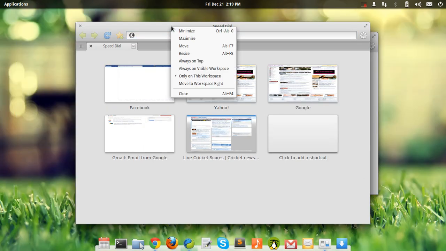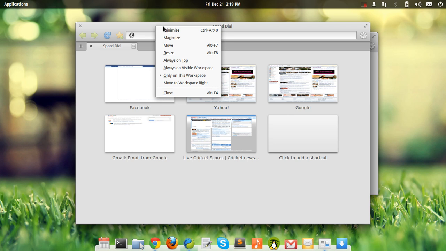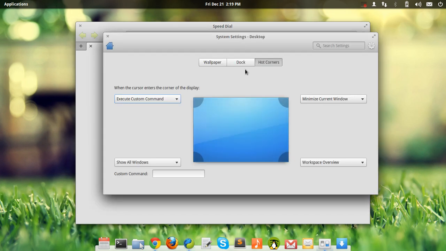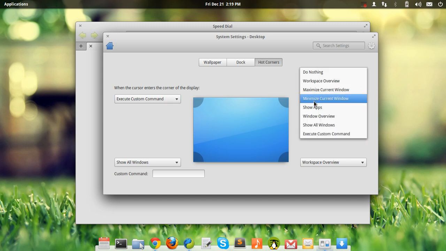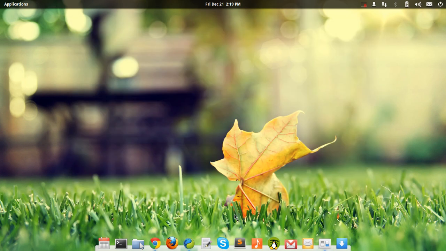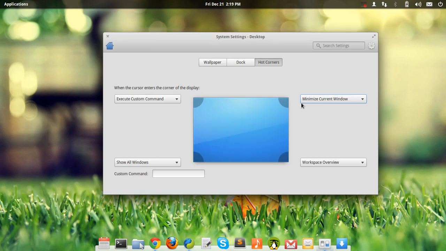You can minimize by doing right click and minimize, but that doesn't look nice. I don't like it. So what I did was I used the hot corners. For this corner I made this option to be minimize current window. So if I go on this corner, just look at this, you can see it minimizes my current window.